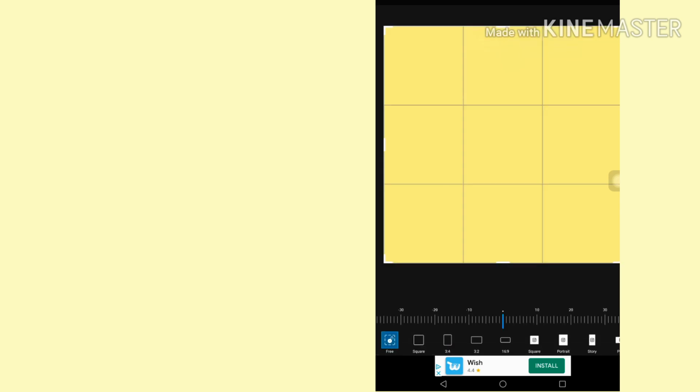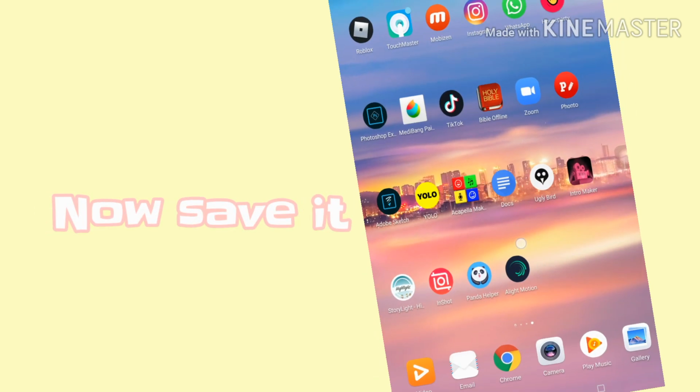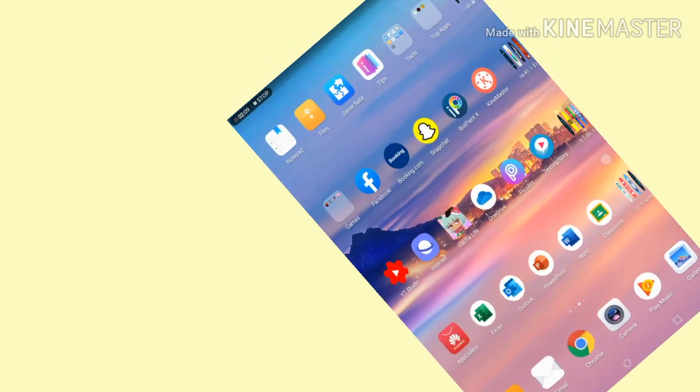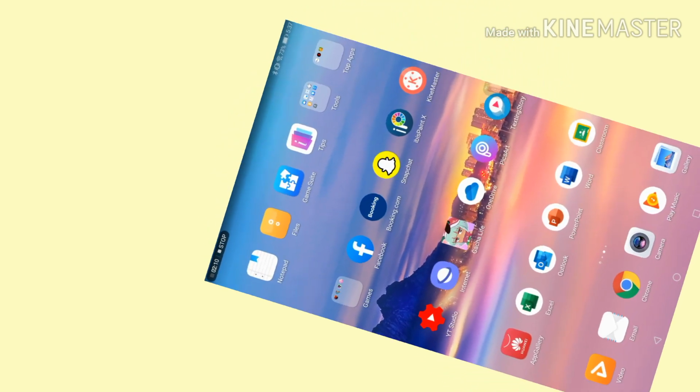So after that you're going to save, then you're going to go to crop and then you're cropping it to the same size as YouTube standard so you can use it. Now you're going to save it into your phone, so you can go back to Kinemaster and you can use it. So we're going to go into Kinemaster now.